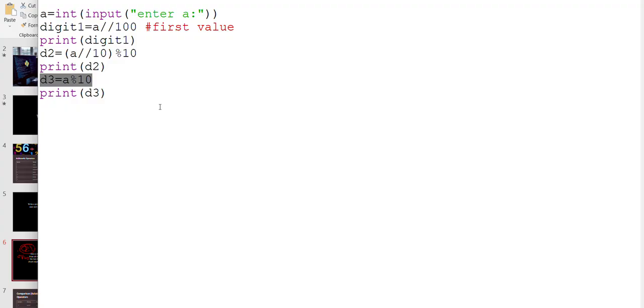Now your task is to take a 4-digit value from the user and fetch all the digits one by one. Firstly, you need to fetch the first, second, third, and fourth. Then you need to print all 4 values separated by space on screen. This thing you need to share in the comment section below.